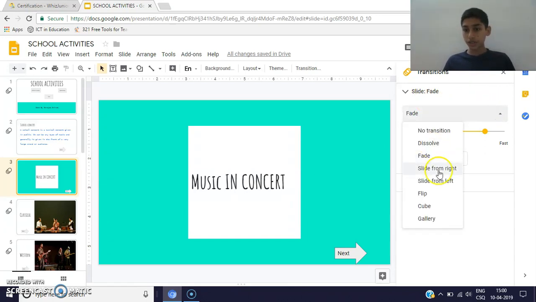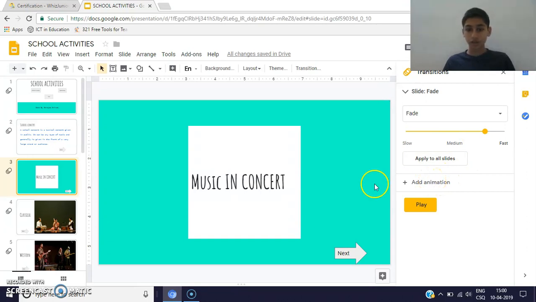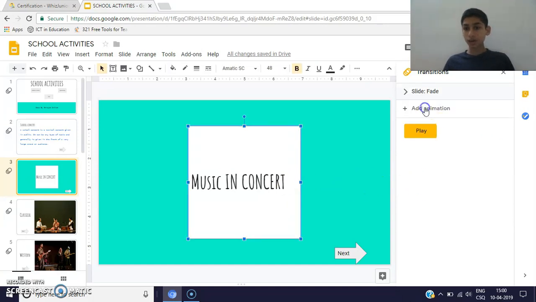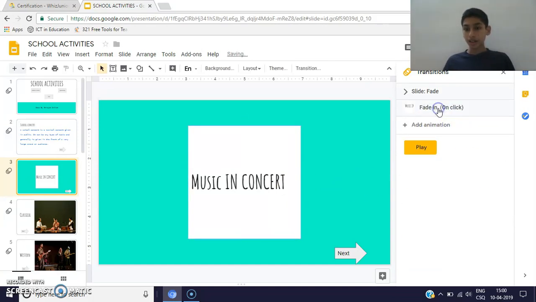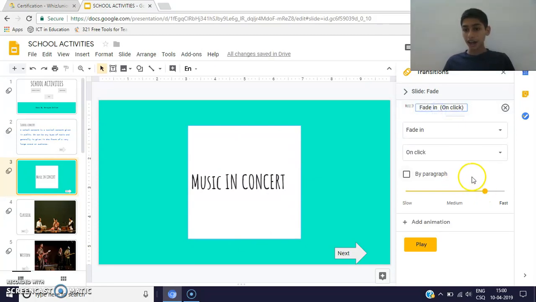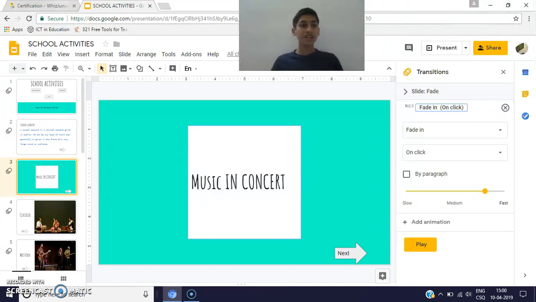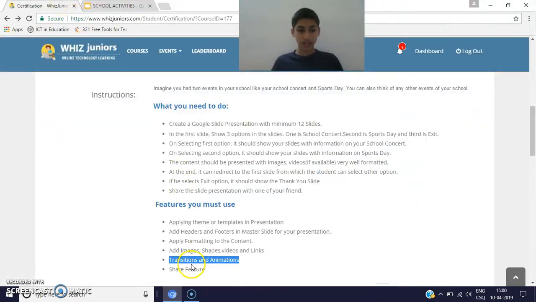You can choose anything from this, and in the same column you'll find Add animation also, so you can select a particular text, an image or a shape, and click Add animation. I didn't select it. Now you can add animation, and you can choose any animation you want. So I've completed this feature also, that is transition and animation.